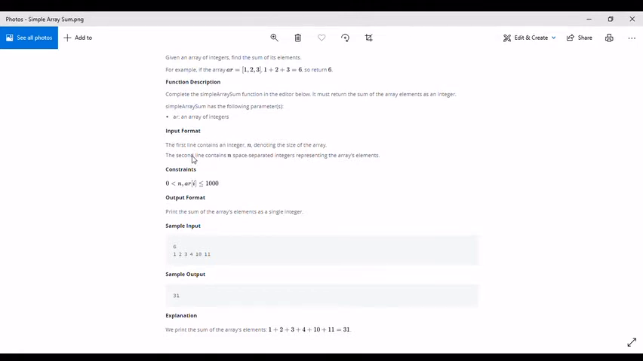The input format in the first line will take the n, which will be the number of elements in an array or size of the array, and the second line will have n space separated integers representing the array's elements. Okay, number of elements will be less than or equal to 1000, so integer is enough, and we have to print the sum of array elements as single integer.